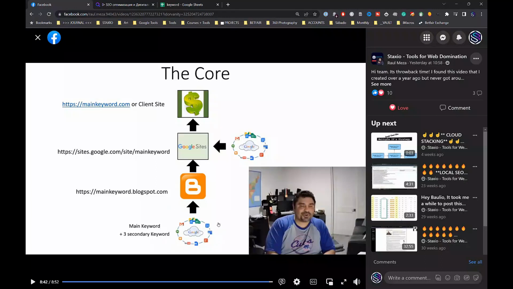So we build our Google stack with all the Google properties, and then what we do next is we publish all those Google stacks on the Blogger site, right? And then the Blogger site is linking to the Google site. We link the Blogger site to our Google site, and then the Google site links to our money site.